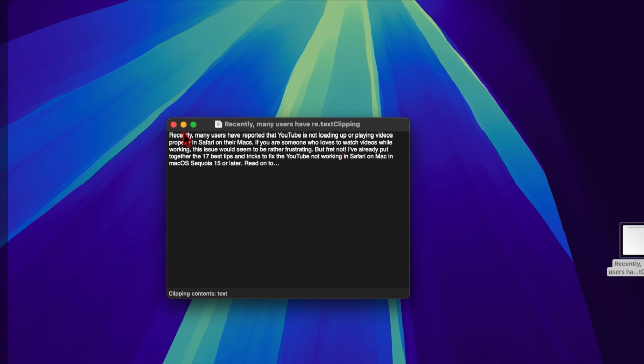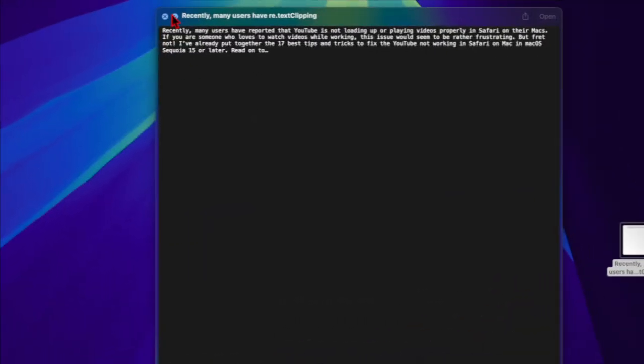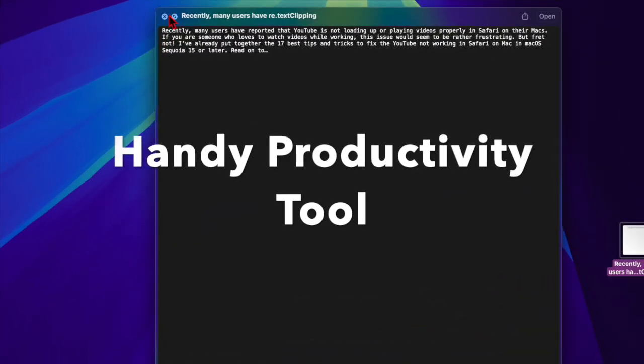It's worth pointing out that text clippings can streamline repetitive tasks such as reusing email templates or code snippets. So, if you use them frequently, consider creating a dedicated folder to keep them perfectly organized and avoid desktop clutter.